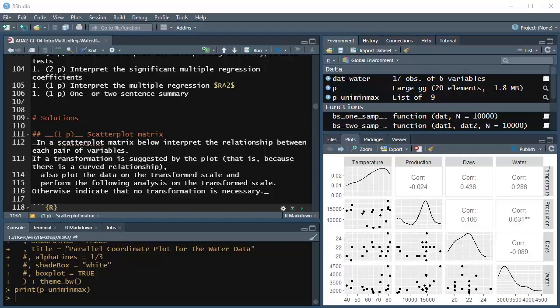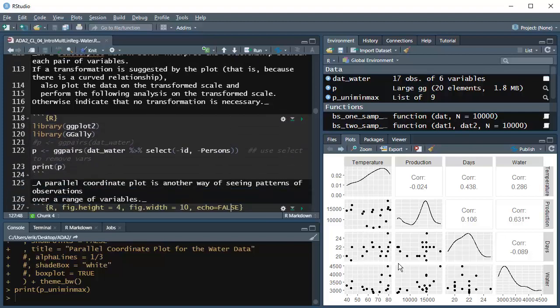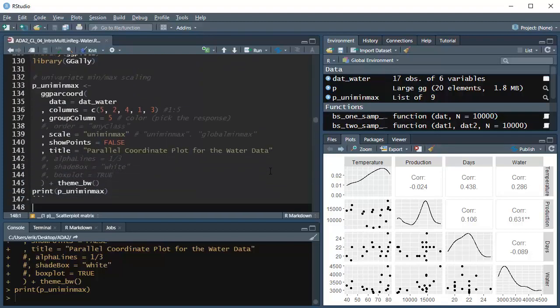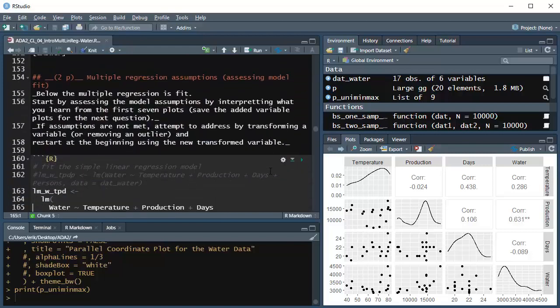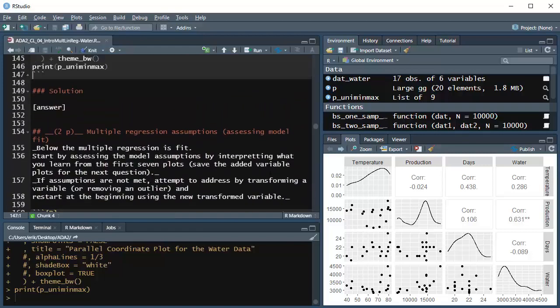All right, so I would say that there's no obvious transformation necessary, and that there aren't strong correlations. I would certainly note this one between water and production. It seems like there's a positive relationship there. Okay, so that would be where this answer is here.